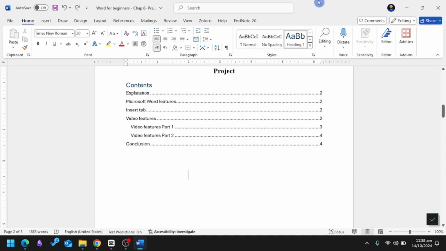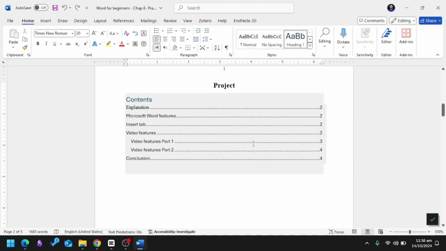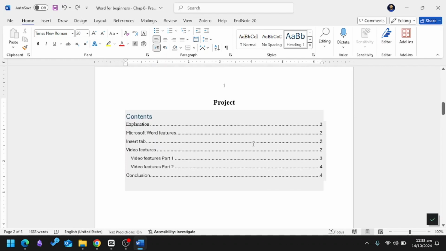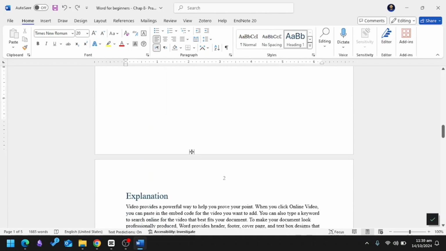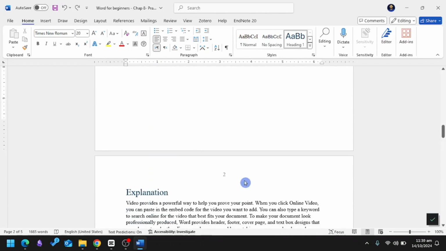Most people find section breaks so confusing, so let's break it down into parts. Through section break you can start your page numbering from the first page, even if it's in the middle of the document. My first page is the cover page, second is the table of contents, and third page is the explanation. I want the explanation page to start from page number 1, but it is starting from page number 2.